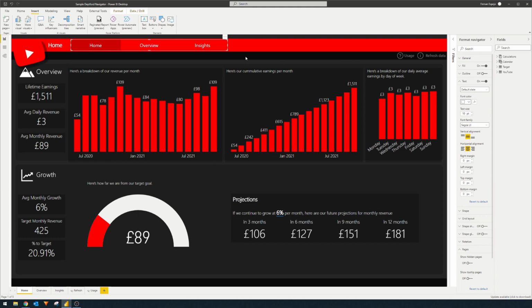So now you've set up your menu pages, and you'll see that because each of these buttons are not individual elements in your report, but one single menu, when you format the navigator, it applies it across all the buttons in your menu, which saves you a ton of time if you've done menu buttons in Power BI before.